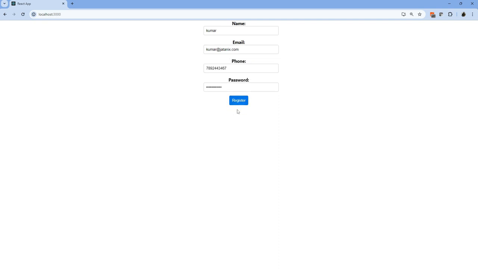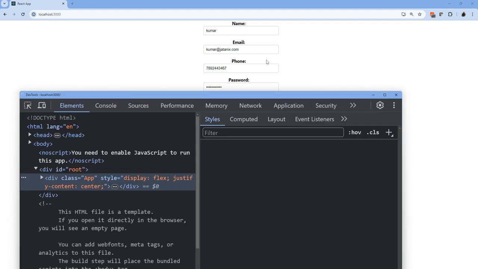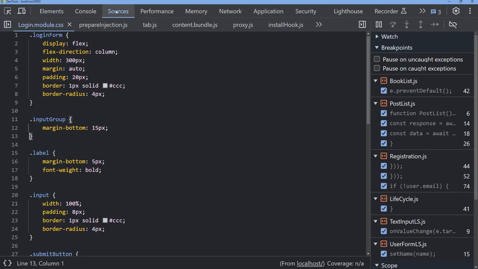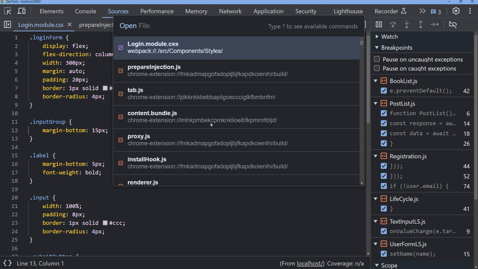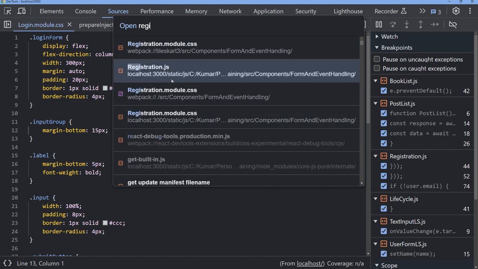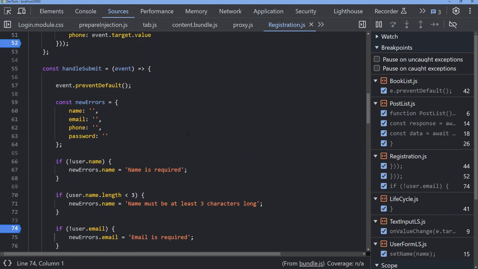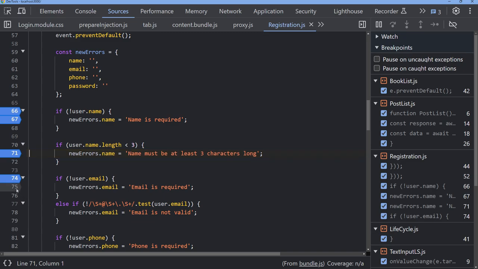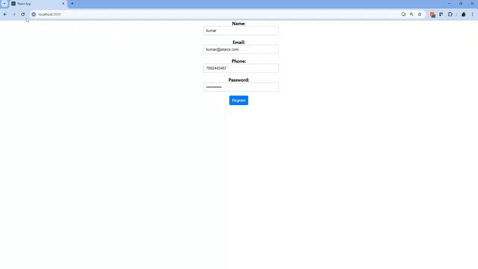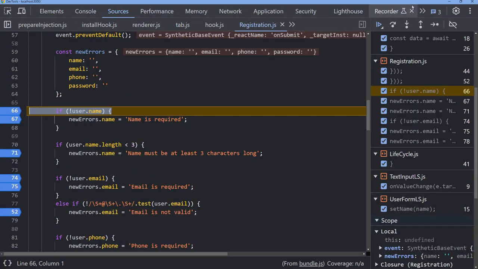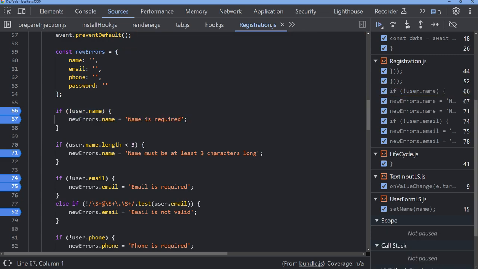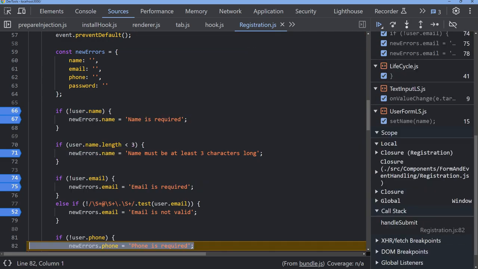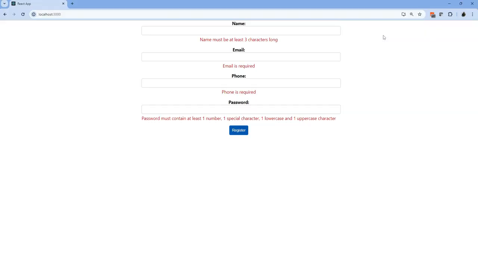Now I'm going to debug and demonstrate how these validations are happening. We'll go to sources and open registration.js. Let's go to our form submission here so we can keep the breakpoints accordingly. If you see here, as the name is empty, you're going to get the name as required, and we are trying to validate all the different things. Let's continue and go back to our application.